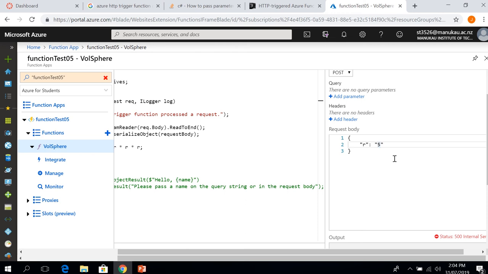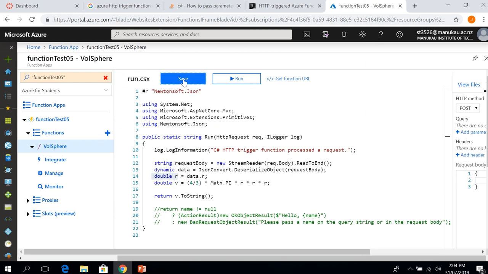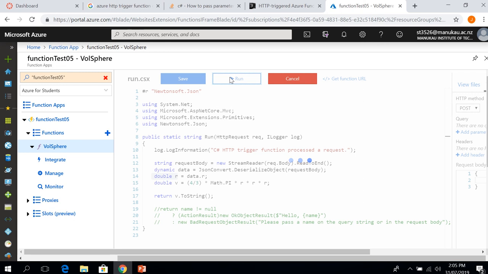And we can just make it a bit bigger. 10, what would that be? 10 times 10 times 10 is 1,000. It would probably be more like 4,000 with the way pi operates. That's just a quick estimate of 4,000. Save it, run it.